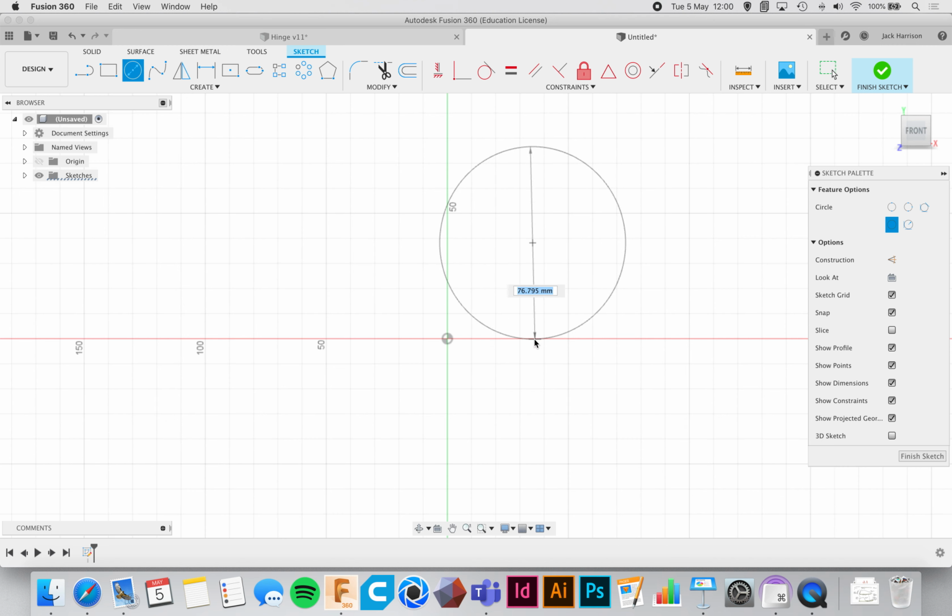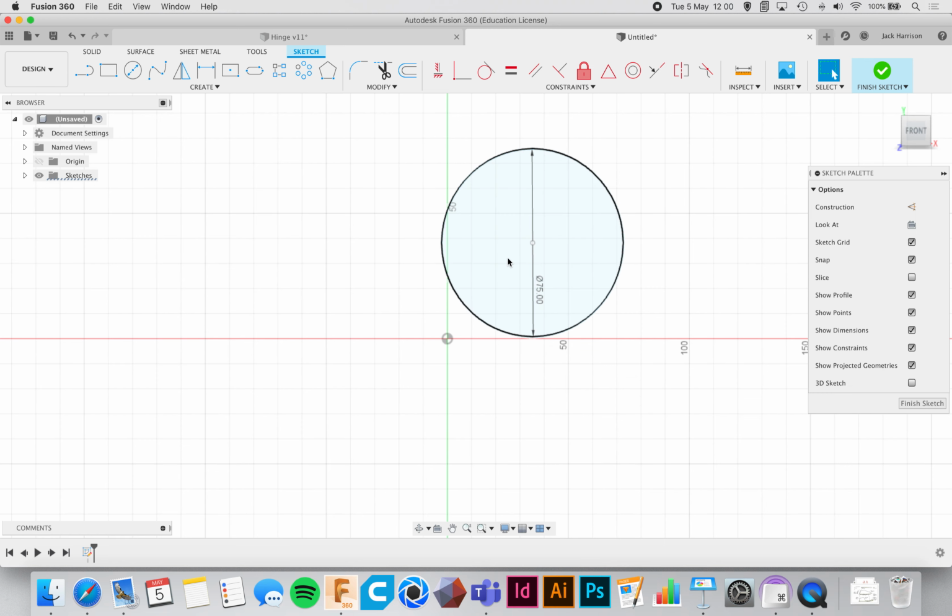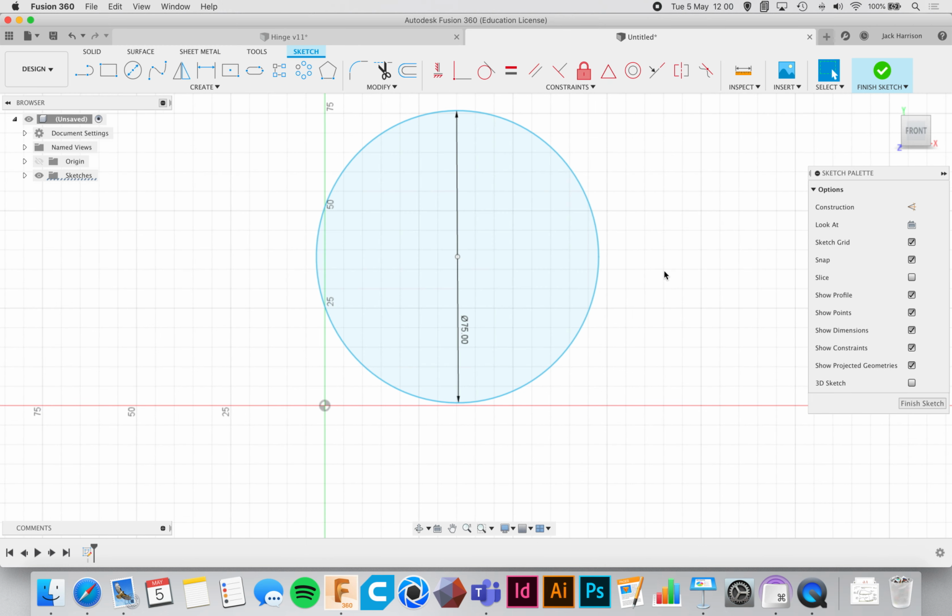It just makes things easier if you start at the origin. But when you click and drag in any tool, you can set the dimension of that. So let's just say 75 millimeters. Hit enter. Now when it's blue, that means that it's a completed sketch.